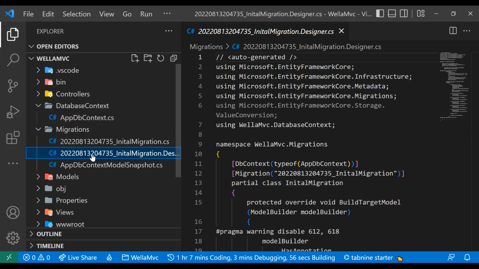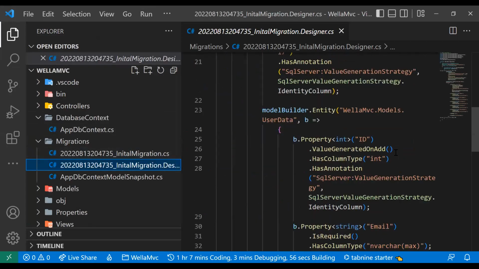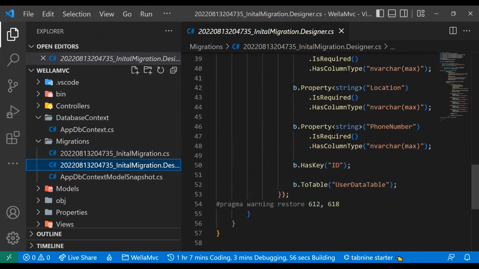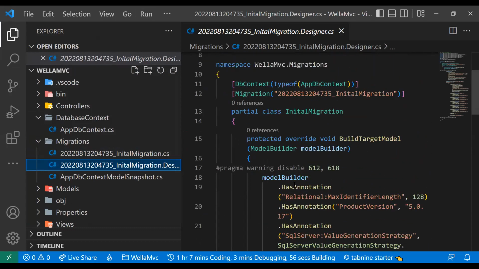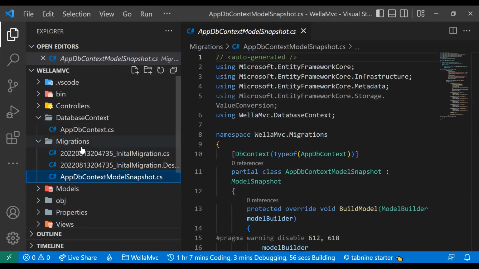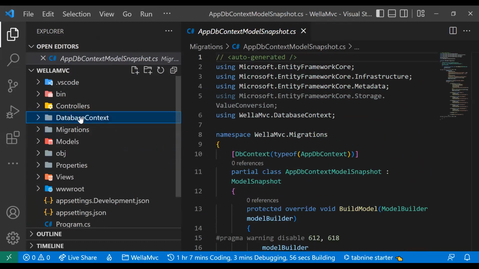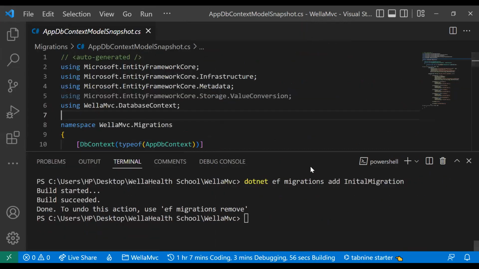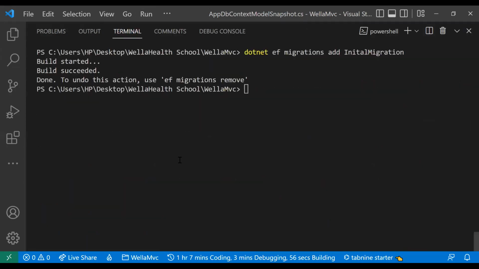Then the designer was also specified here, as you can see. And then snapshots and all of this. All of this were all done by Entity Framework Core. Right? So the next thing we need to do is to now create our database, right? We've already done everything. We need to create our database.